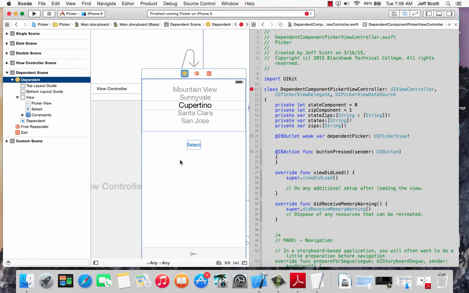Alright, the list of states, the list of 50 states, and all of the particular lists of, so the one list of 50 states and the 50 different lists of zip codes. The technique we're going to use here actually simplifies the process. The data source methods look almost identical to what we did for the double picker view controller.